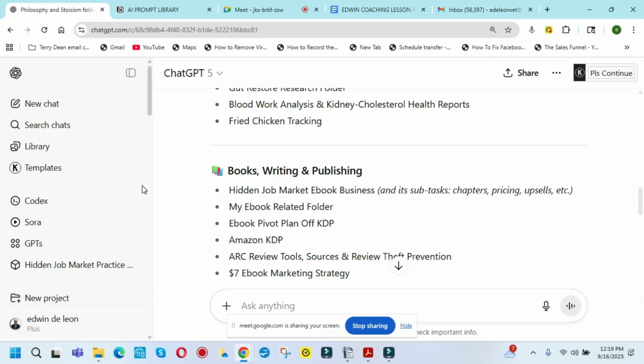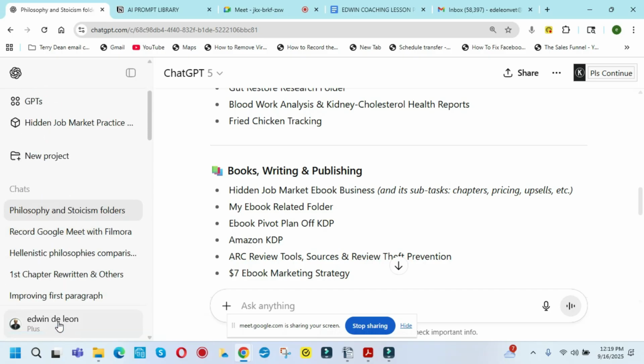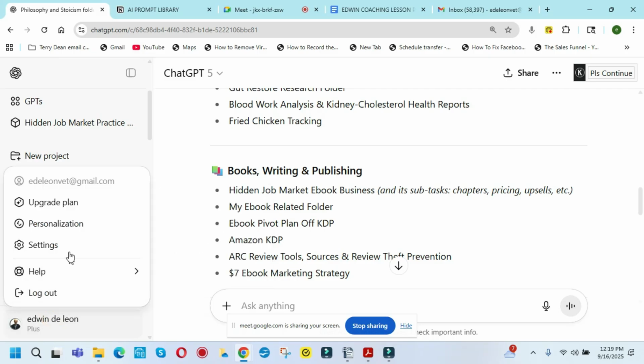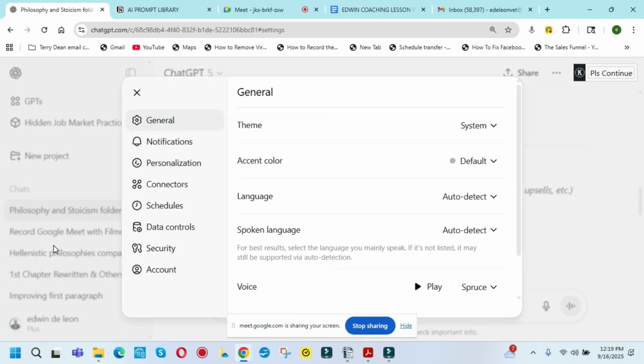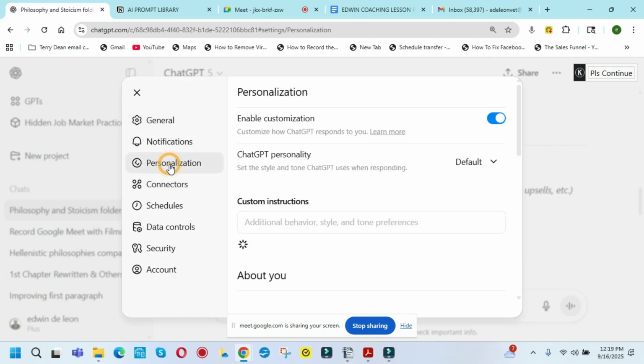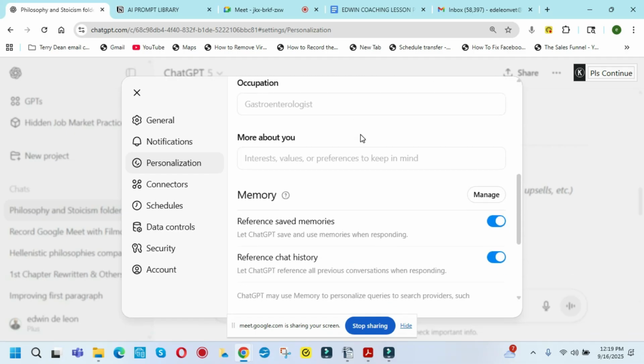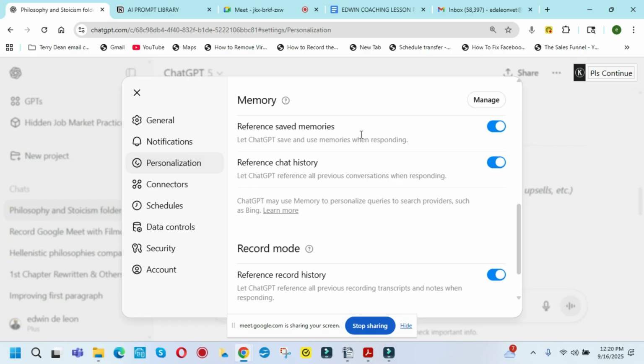So for example, I'm going to go now into memory. Go to the bottom on the left side, click on your profile. I'm going to click on settings. On settings, you go to personalization. And here is memory. You could turn memories off right here.